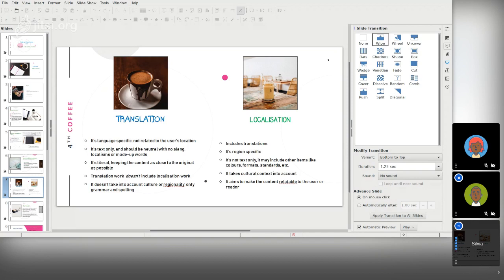While in translation, you don't. You simply put the text as it is into another language, and the rest is not your work. Translation doesn't take into account cultural regionality, only grammar and spelling. This is important because sometimes different countries have different grammar and spelling, and it's not wrong. In that country, that's the grammar and spelling that is correct for them. So you have to take that into account.